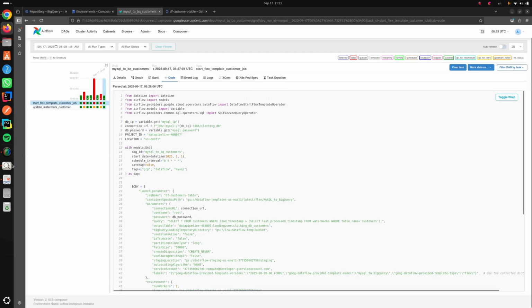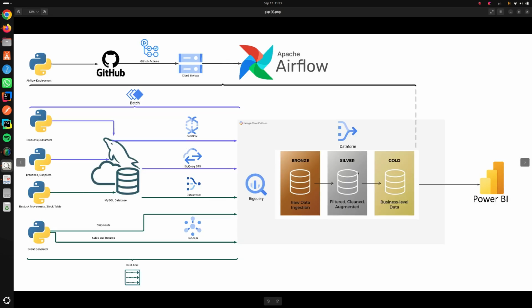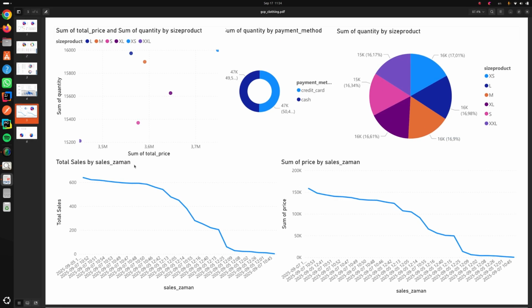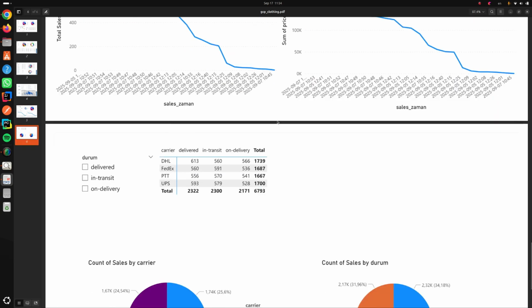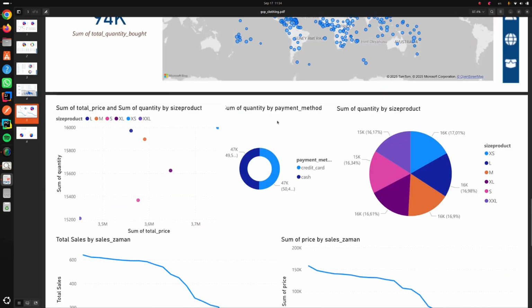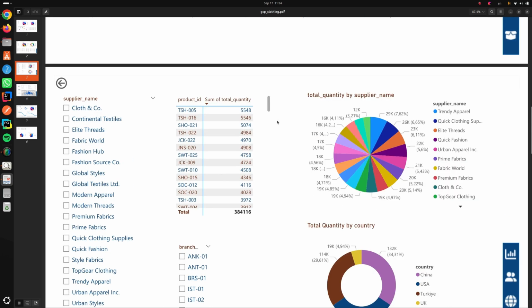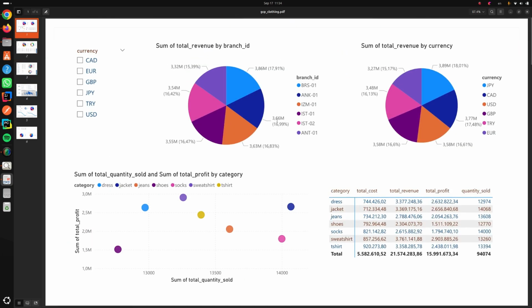So let's go back to the schema. This is how I managed this part, and then I created some dashboards from the gold layer tables and the mart layer tables we use. Let me show you that too. I have the PDF of these dashboards because I cannot run Power BI on Linux. Let me show you the dashboards. So these are our dashboards, and that's all.